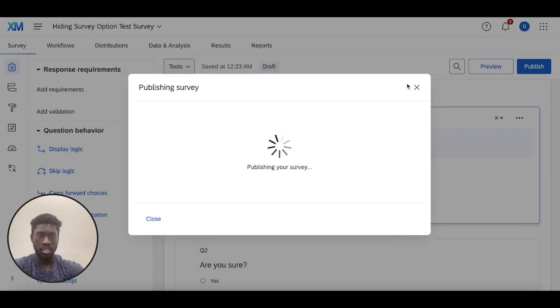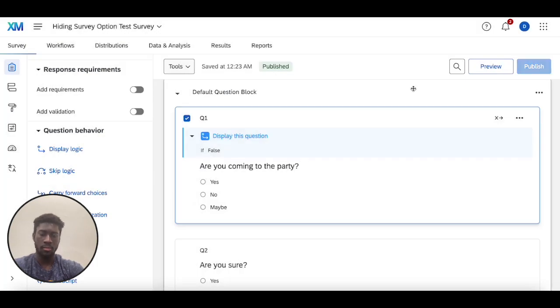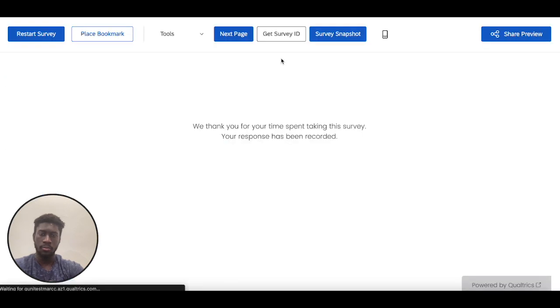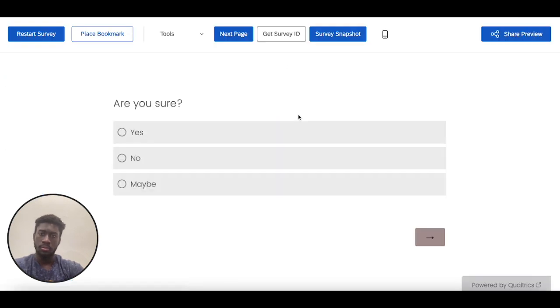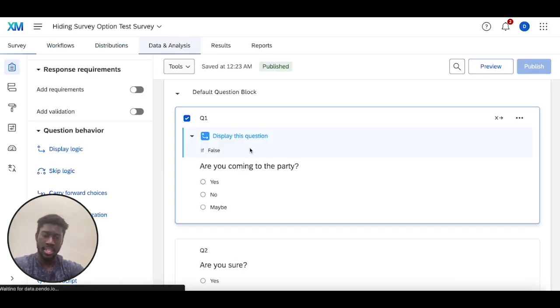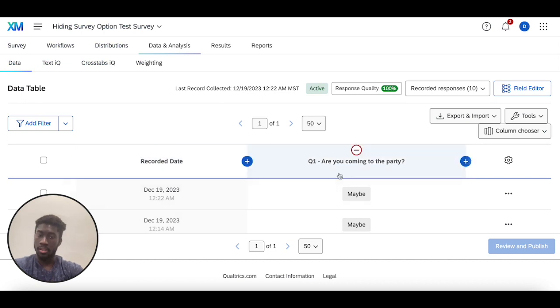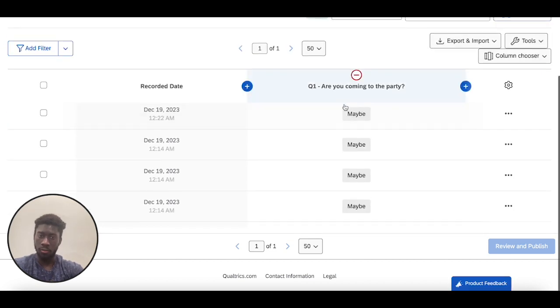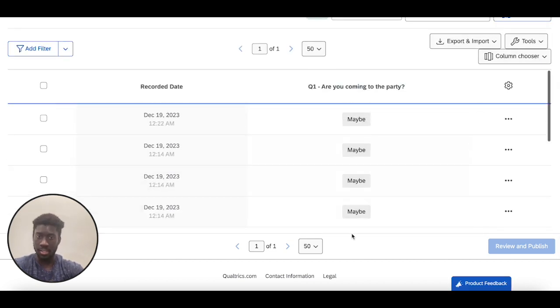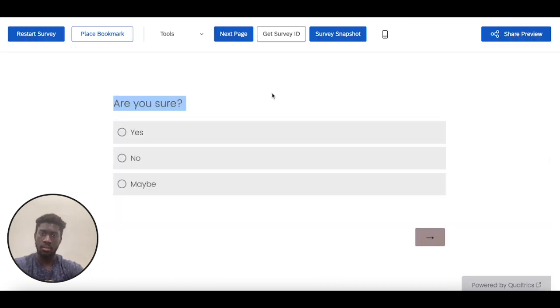I'm going to publish this just so that it saves and then take a quick preview. Now you'll see here, it jumps right to are you sure? That first question of are you coming to the party doesn't even exist anymore. But if we head into the data and analysis tab, all the data here from question 1 still exists, but it's just hidden when someone's taking the survey.